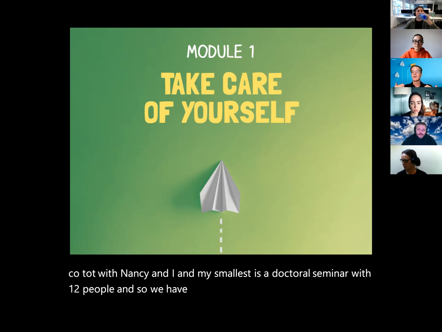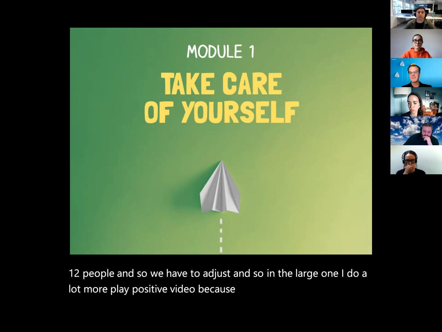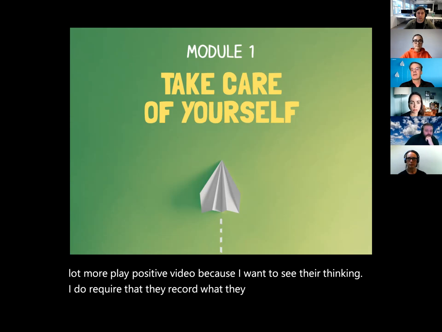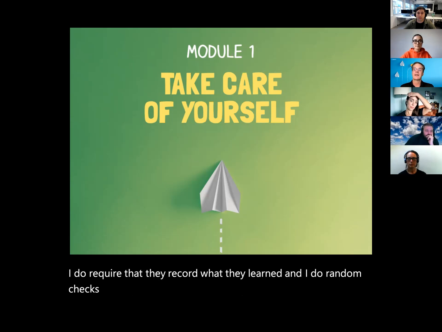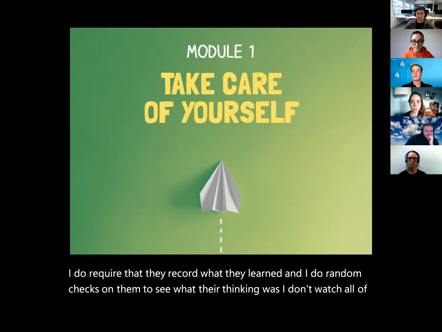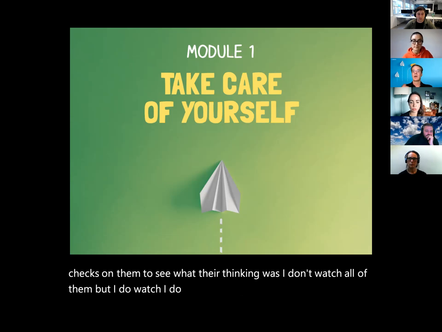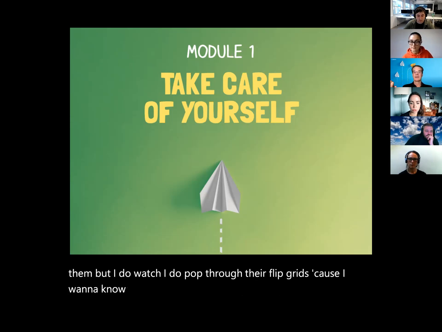And so in the large one, I do a lot more play pause it video because I want to see their thinking. I do require that they record what they learned, and I do random checks on them to see what their thinking was. I don't watch all of them, but I do pop through their Flipgrids because I want to know what's sticking with them and what's not sticking.